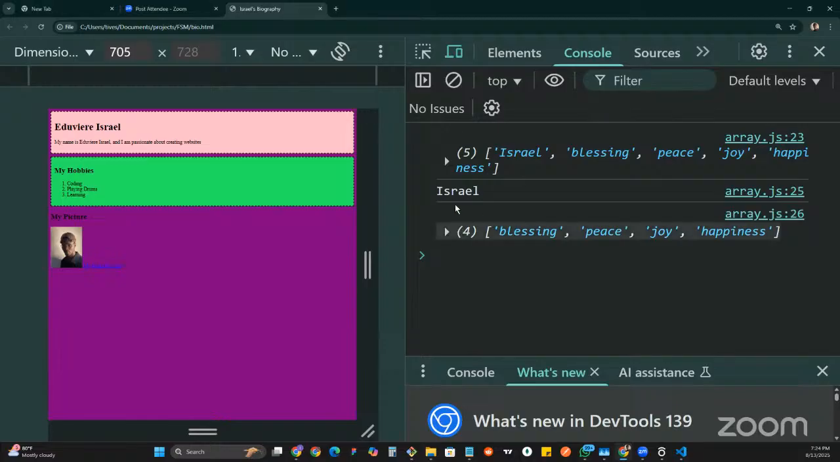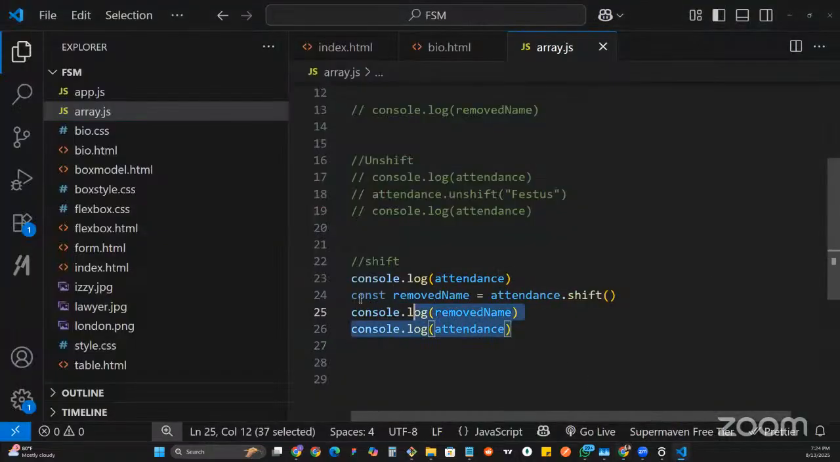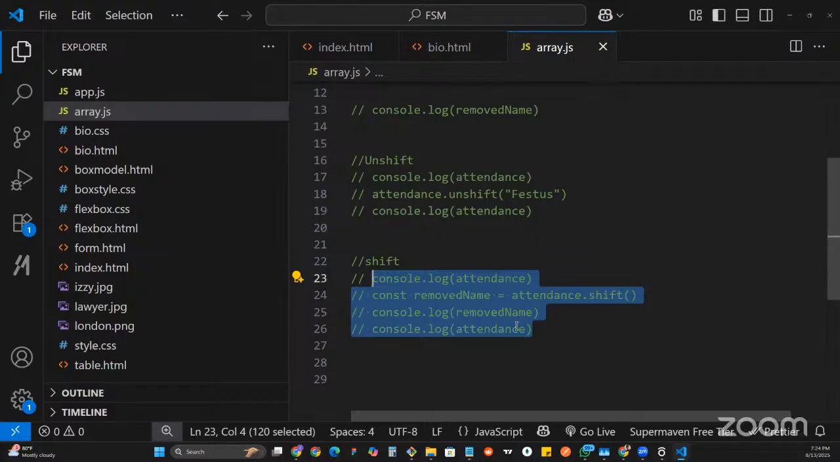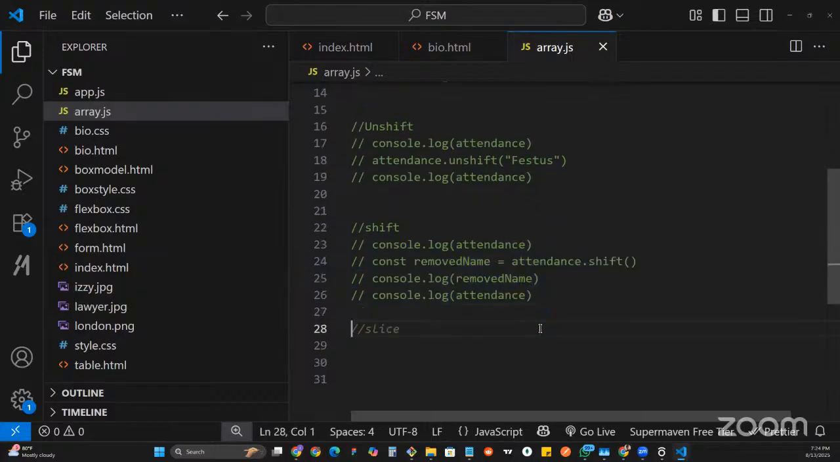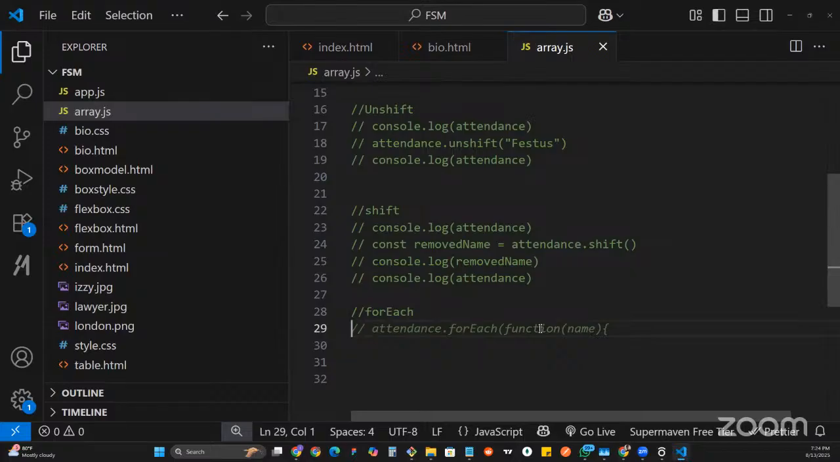So this is how we add and remove elements from arrays. Now the next method we'll look at is forEach. We will not treat all the methods, but we'll do as many as we need to for this class to give you a good idea of how to work with arrays. So what does forEach do? forEach is a method that runs with every element in an array. So it's like a loop.